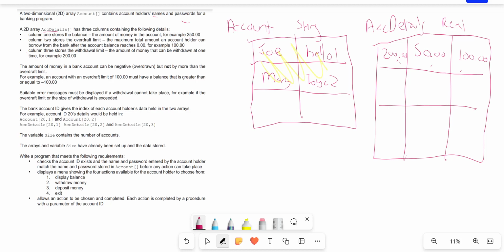Okay, we've got some rules here, but I'm going to look at the rules in a minute. We've got a variable called size, which is the number of accounts. So it's going to be like our length. Got it. Okay, write a program that meets the following requirements. Checks the account ID exists. And the name and password entered by the account holder.